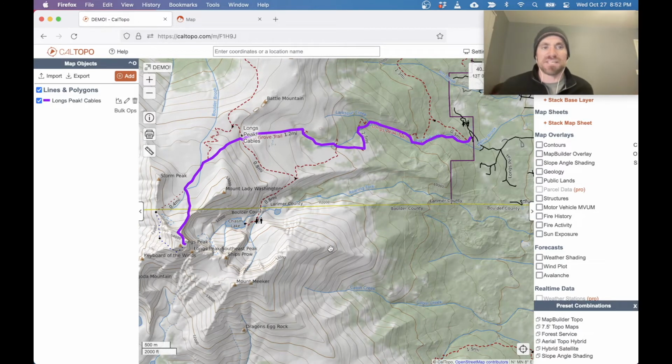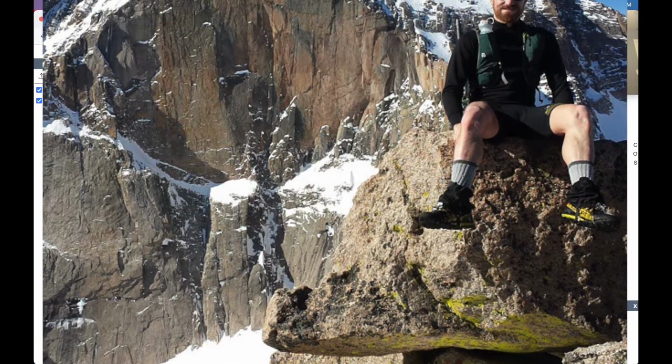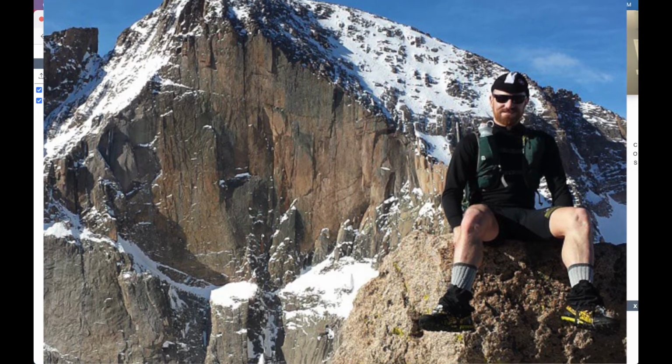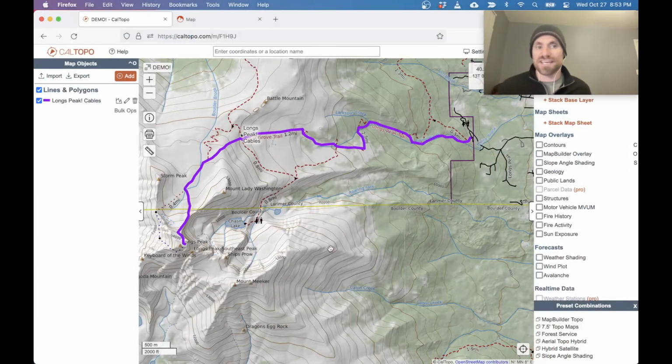And basically that's it. What I can also do is add other elements to this map. So say in my email I'm saying, hey, I'm going to Longs Peak via the cables, but if conditions don't look great, I'm going to do something else instead. I'm going to summit a different mountain. Near Longs Peak, there's another peak called Mount Lady Washington. It makes a good secondary objective if my main plans don't work out. So in my email I'll say I'm going to go to Mount Lady Washington if conditions don't look good.